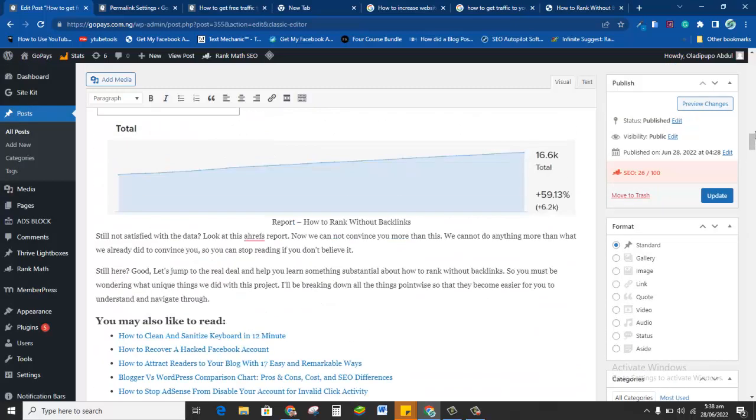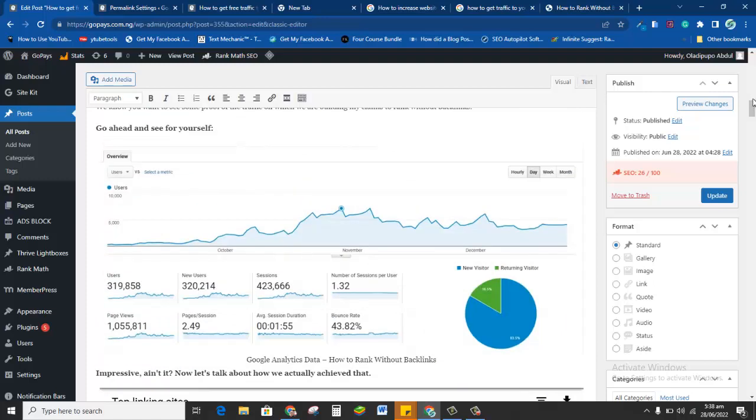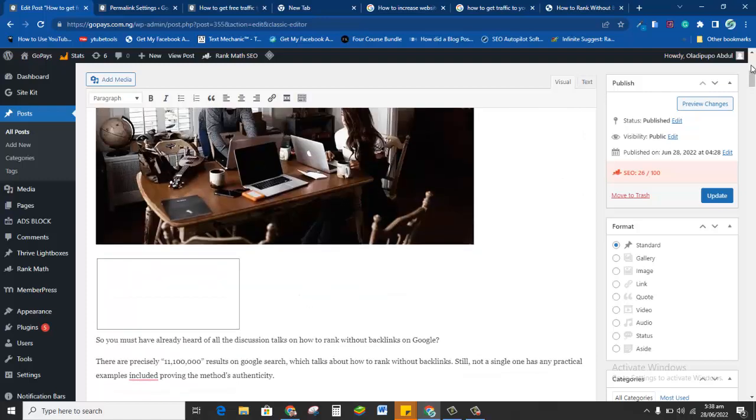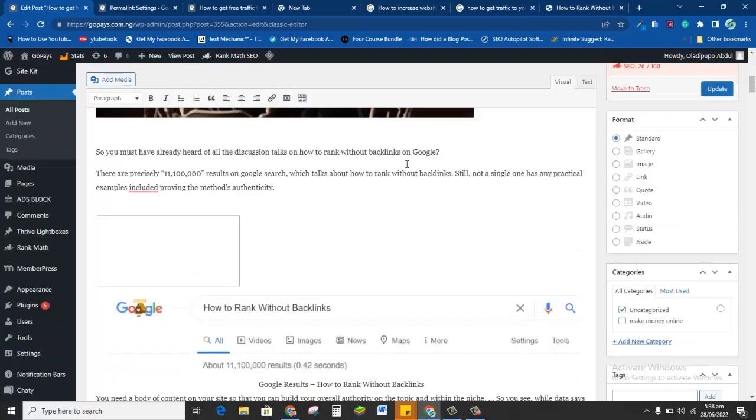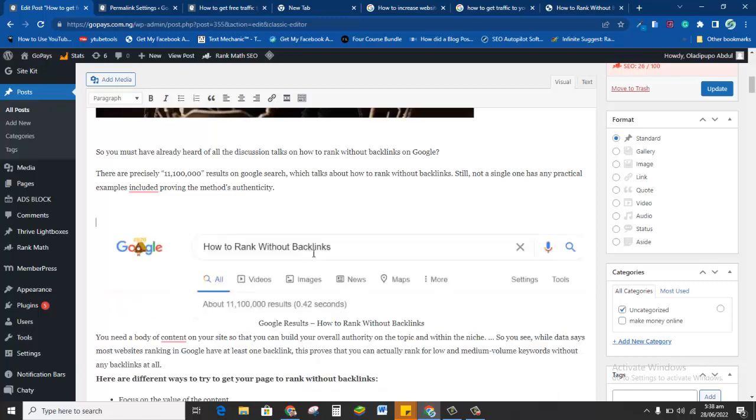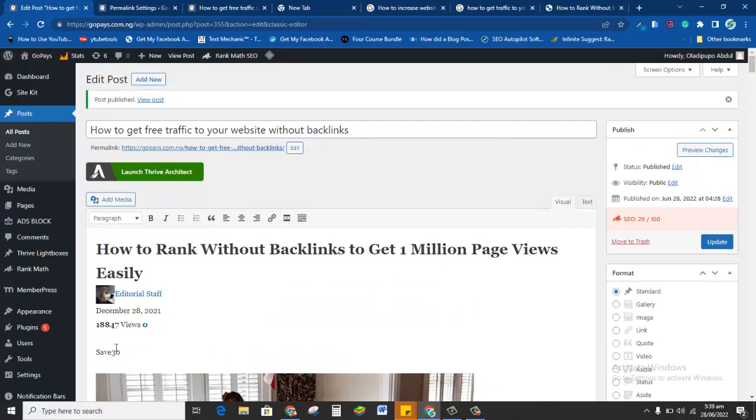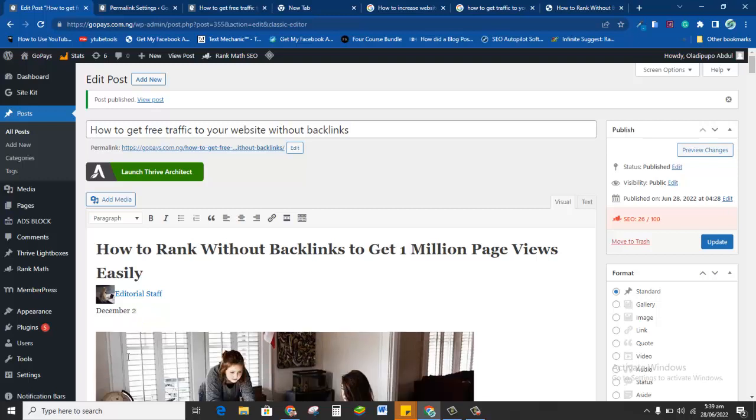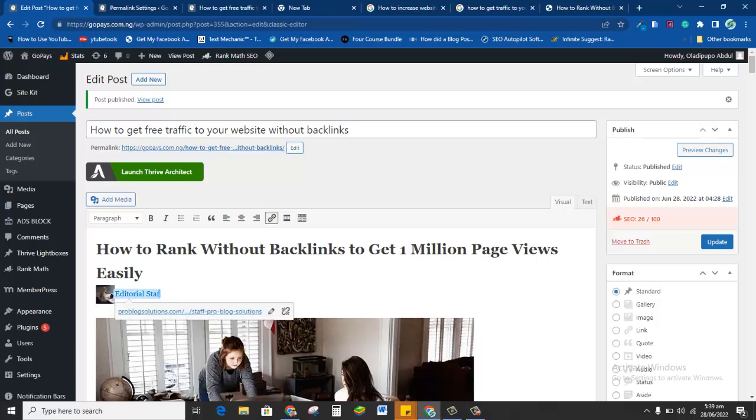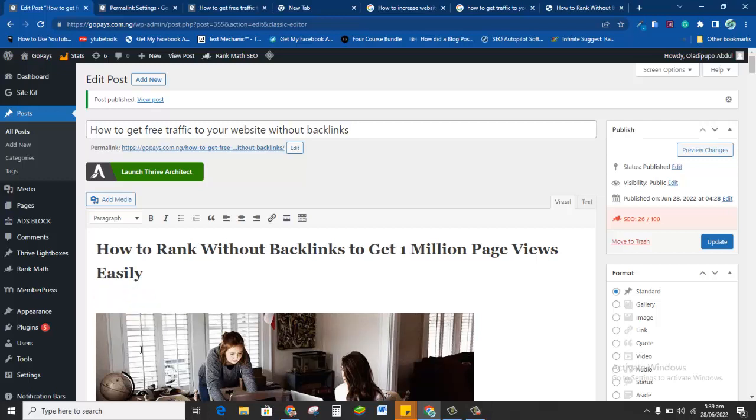So I'm going to go over here. I'm going to remove some images that are not working properly. Alright, so just give me a few minutes to tidy this post so that it's in the state where I want to start doing the SEO optimization. I'll be right back with you.